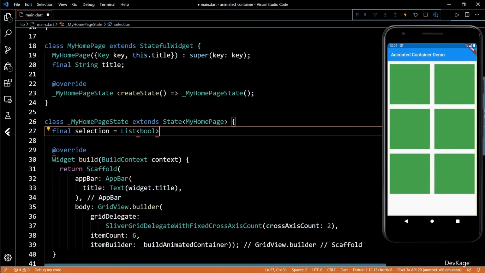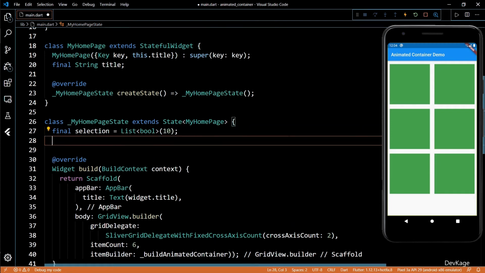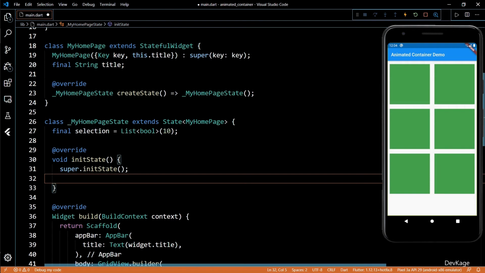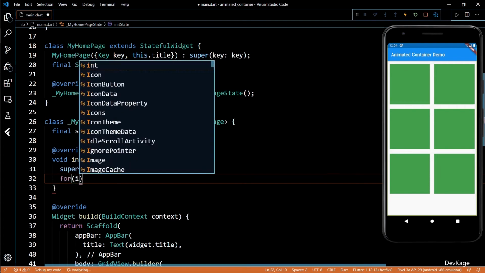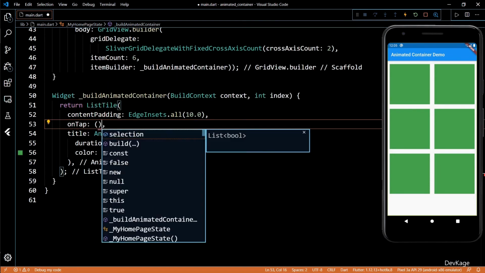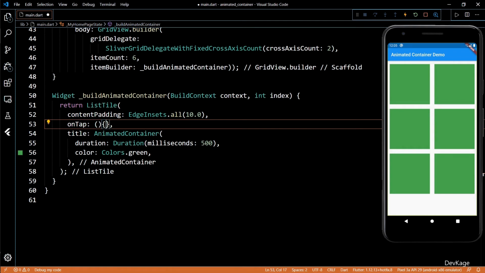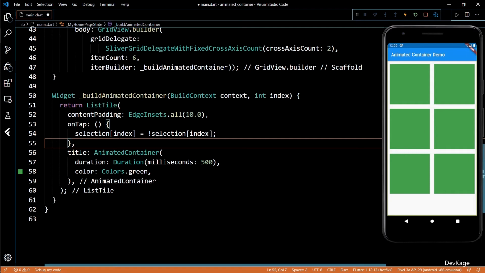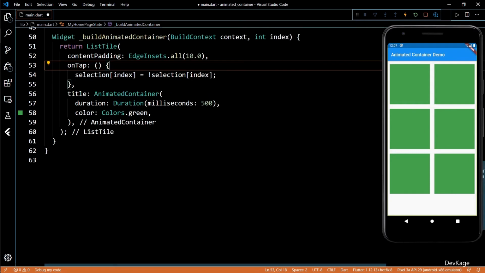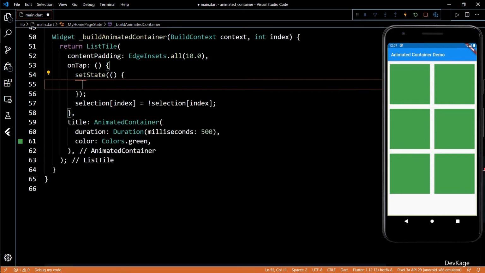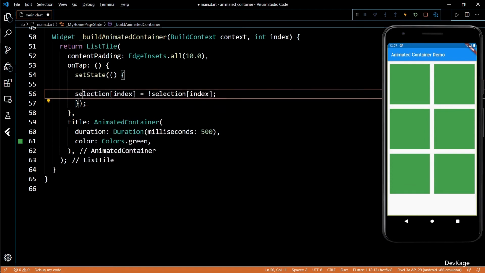Next, I'll create a list of 10 booleans which will tell us which container was tapped by the user. I'll quickly override the initState method to initialize all the elements of this list as false. Now I'll provide the onTap property of ListTile with a function which will keep on flipping the value of selection variable at that index. And since we want to rebuild the widget tree when anything is tapped, I'll put the code inside a setState call.